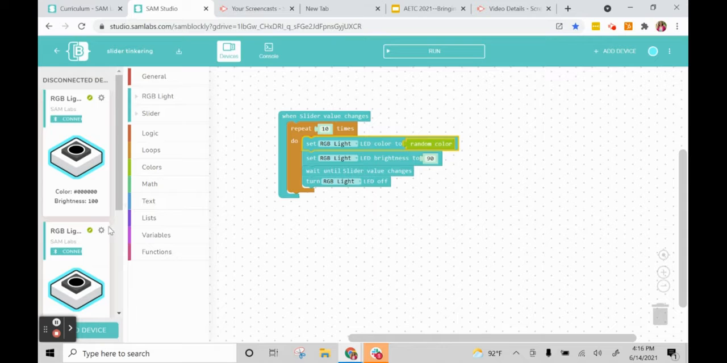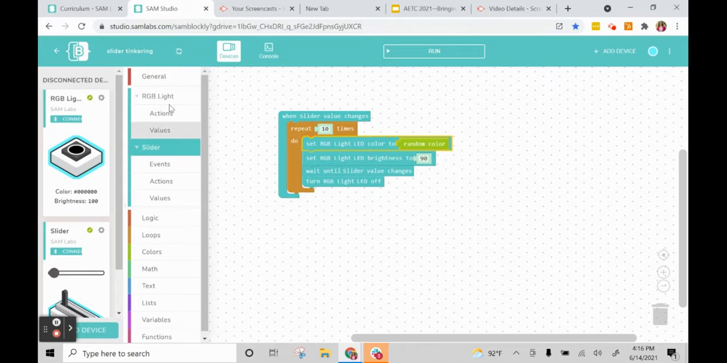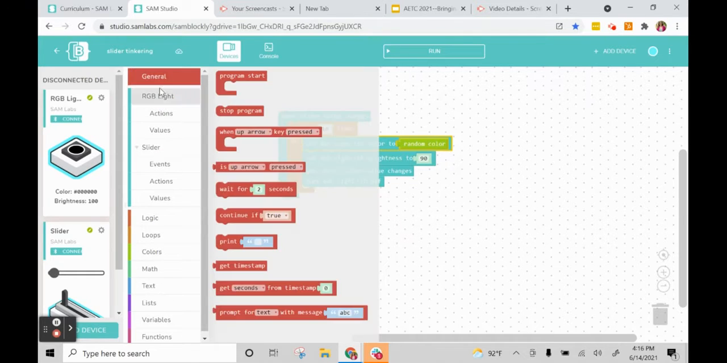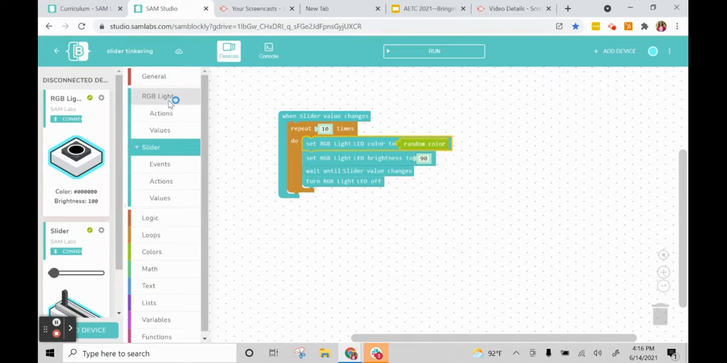Hang on a second. Let's get that out of here. There we go. Okay. It will let you delete them if you have them written into your code, which we just saw. So once you add those blocks, add devices, the device blocks that correlate are going to appear here in this SAM Labs blue. And you can choose different actions, values, and events for each of those blocks.